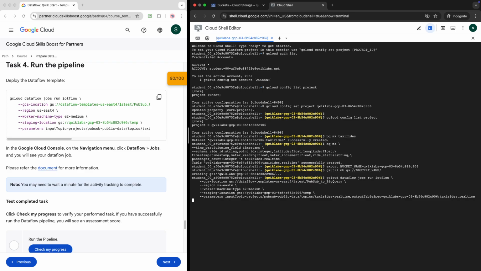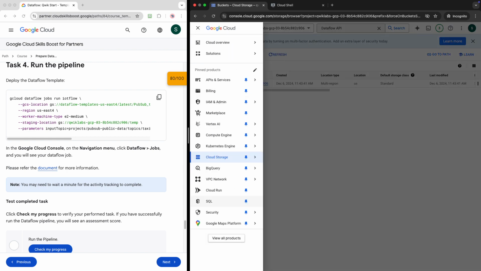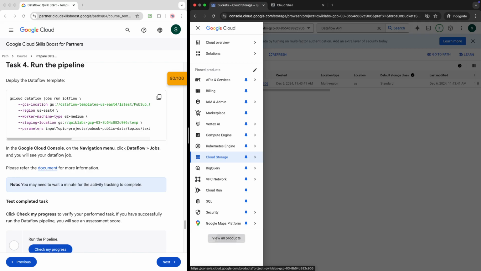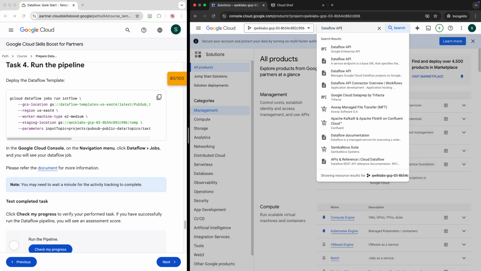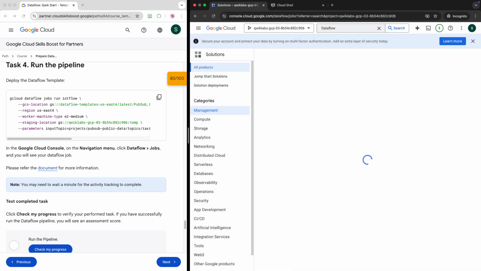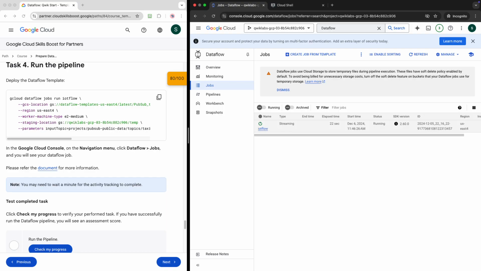As they're mentioning in the Google Cloud console on the navigation menu, we can see where the Dataflow is. Either we can search for Dataflow here. Inside Dataflow, you can see the jobs and iotflow. It's getting created and the status is running.